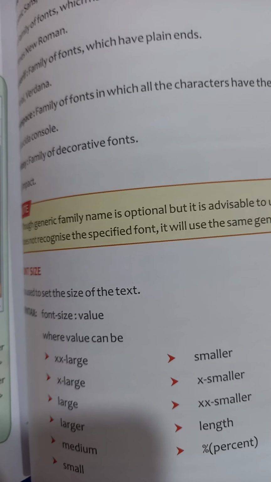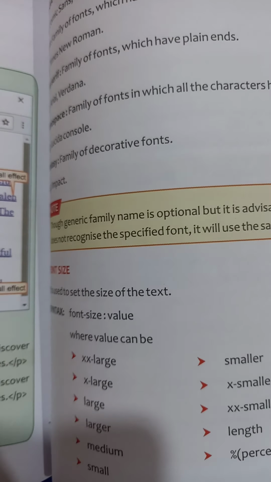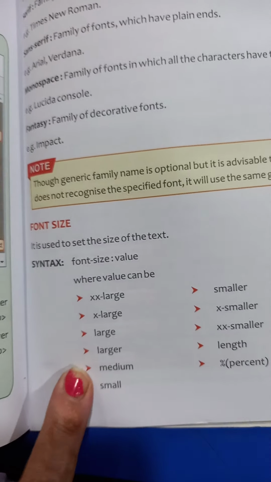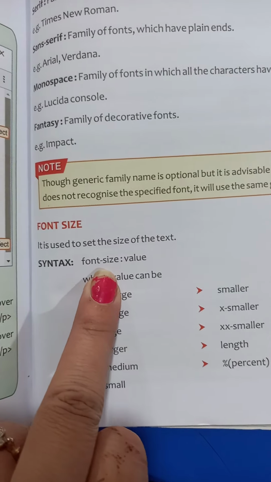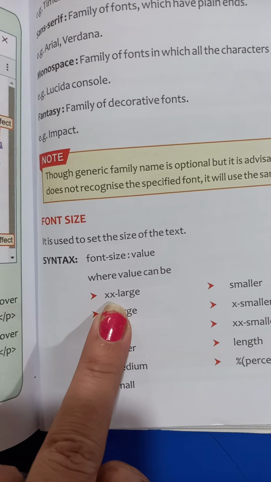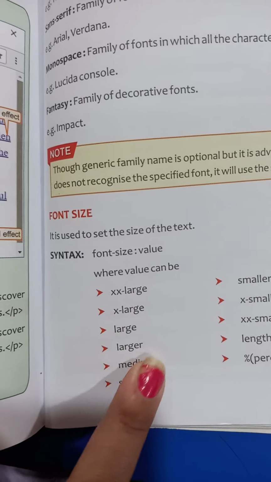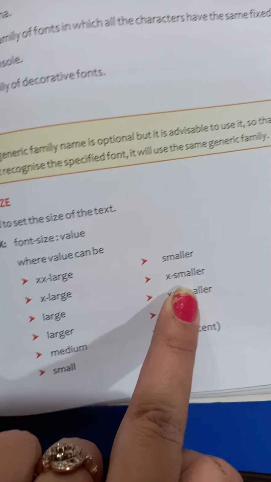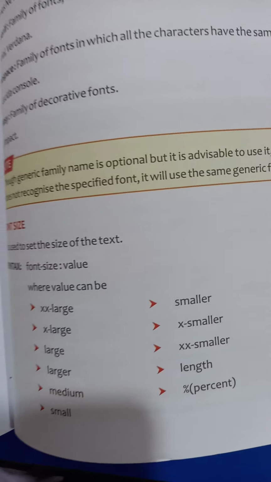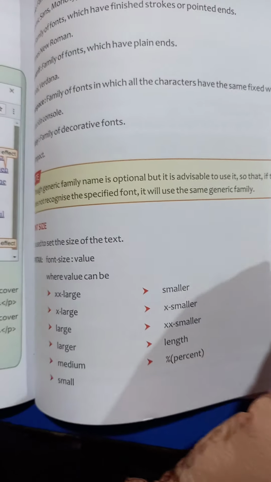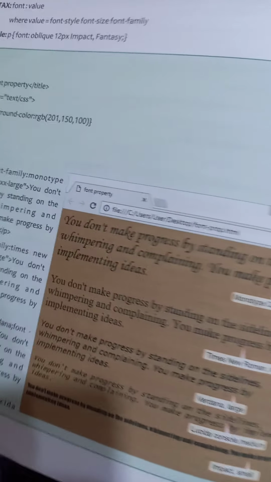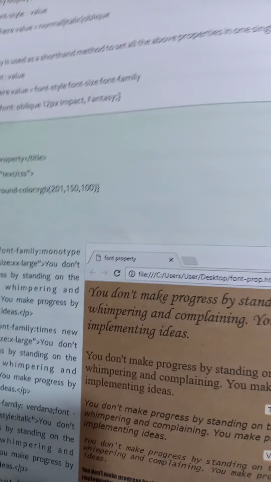But if you want to set the font size differently on web pages too, you need to apply the font-size option. For this we have to write the font-size value, where the values can be extra large, double extra large, large, medium, small, smaller, extra smaller, double extra smaller, length, and percentage. These are the basic concepts that you can apply on your web page only with the help of writing.